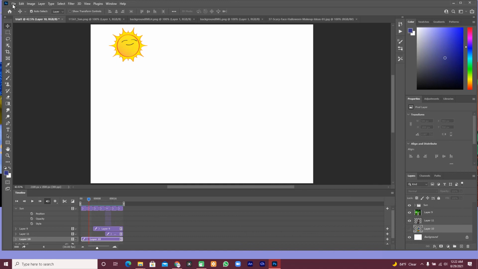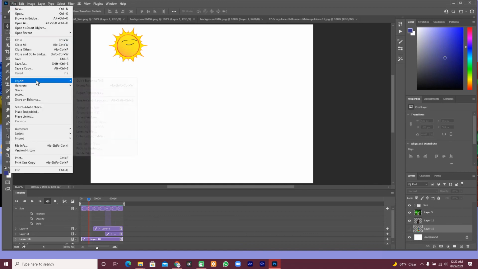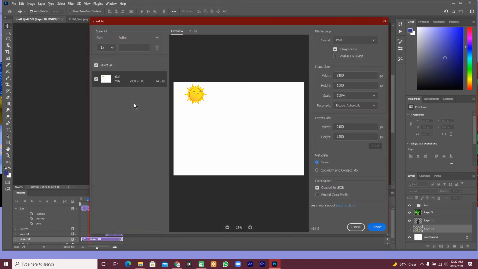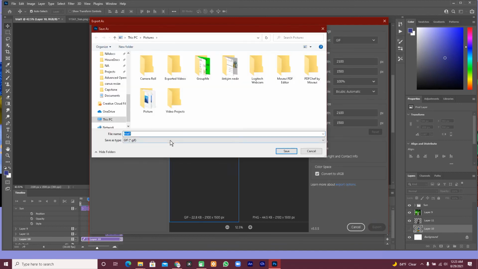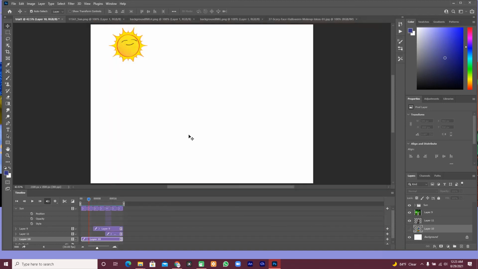And now if you go to File and Export, and you can say Export As. Now it says PNG, but you can change it to GIF, and let's click Export. That's it. Then it's going to be saved inside Pictures.